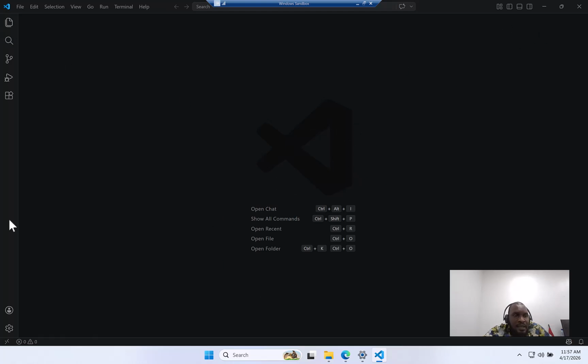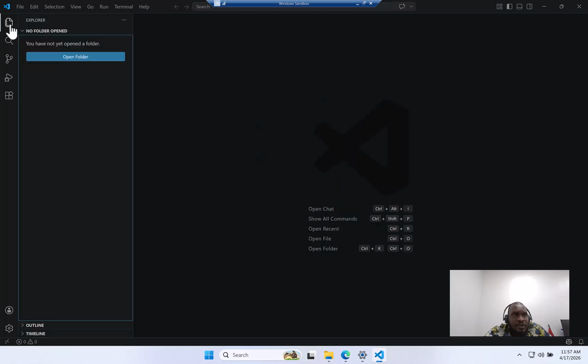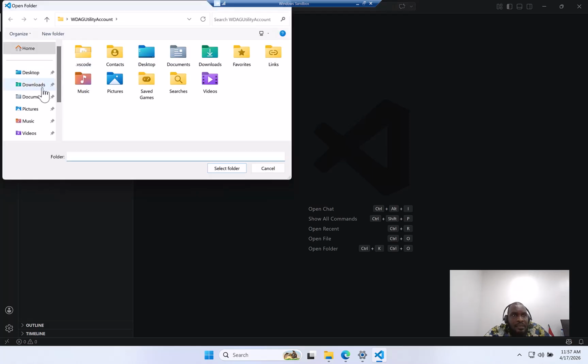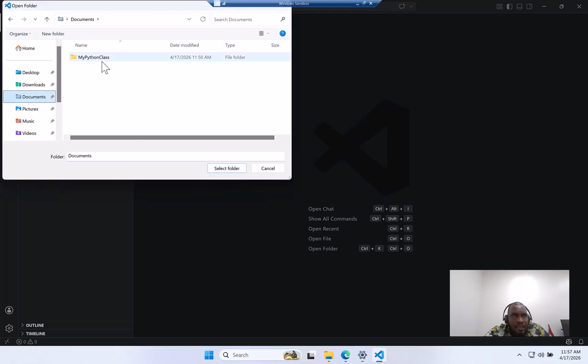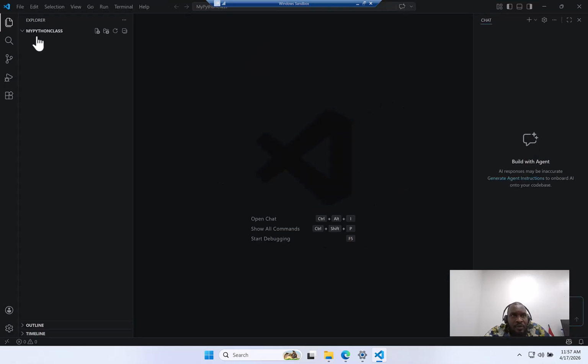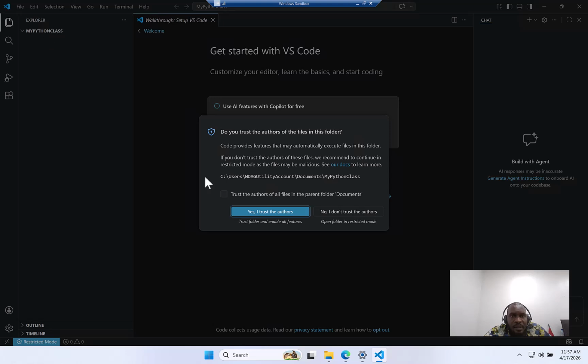On the left hand side here is your folders. This one is your Explorer. Right now you have no folder. We'll find out what these other ones do with time. You just come here, click on open folder, and select that folder that you have. Just select that folder, select folder. And then once you select that, you see the folder name should appear here.